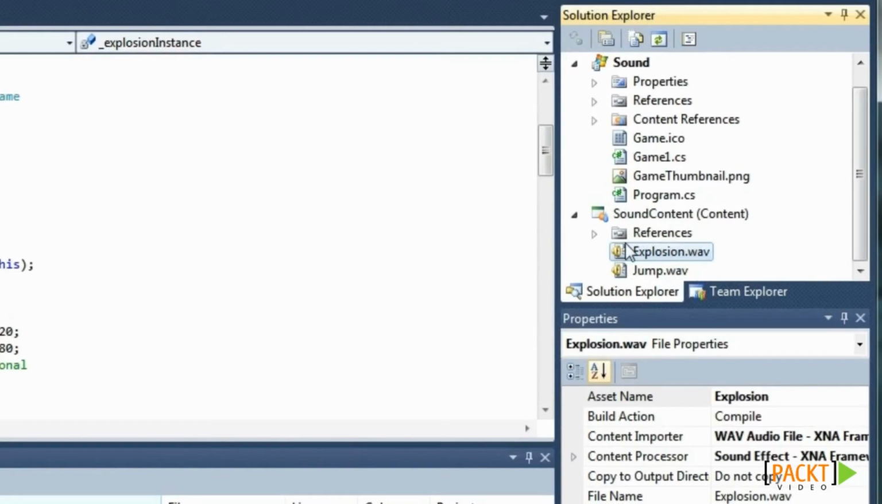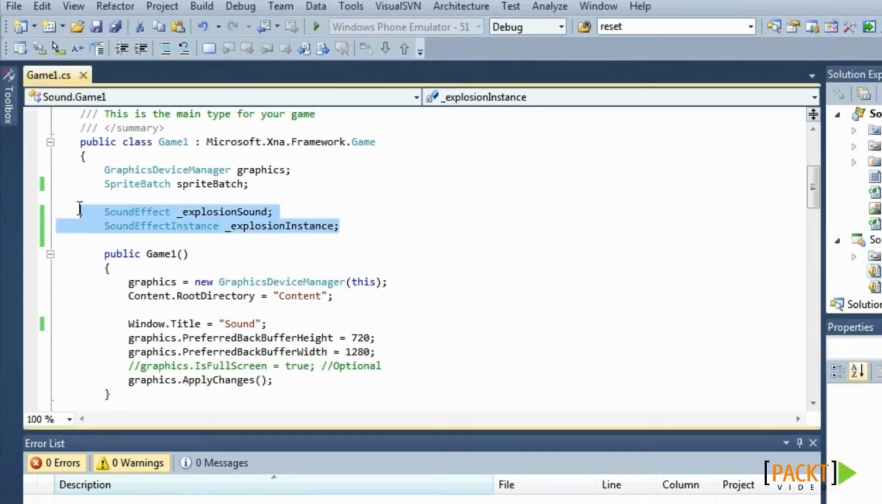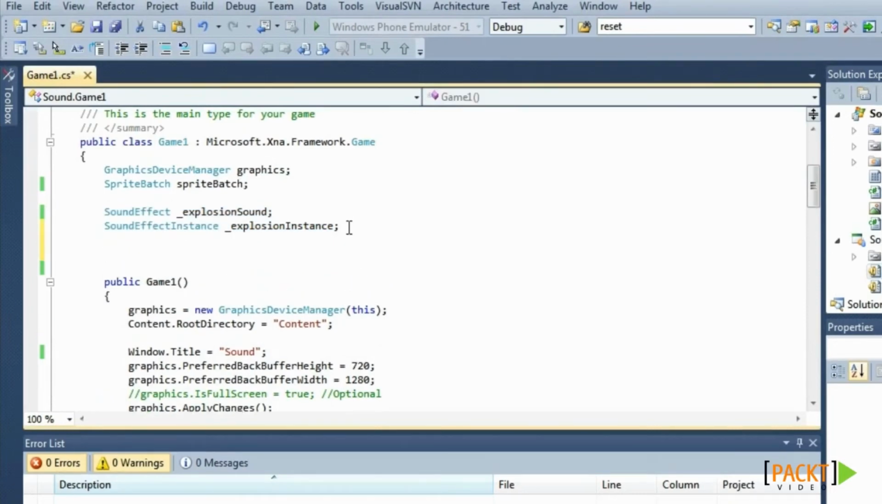It's called Explosion. The implementation of a 3D sound is very similar to using a sound effect instance. Because of that, we've already implemented the sound effect instance in this code. Beside that, we need to add two extra fields, an audio emitter and an audio listener.